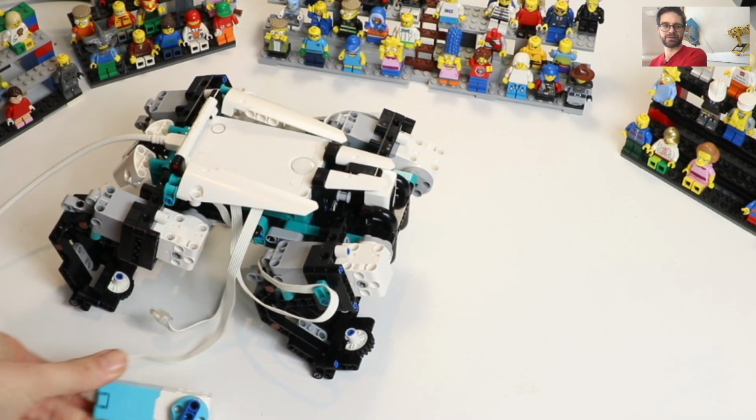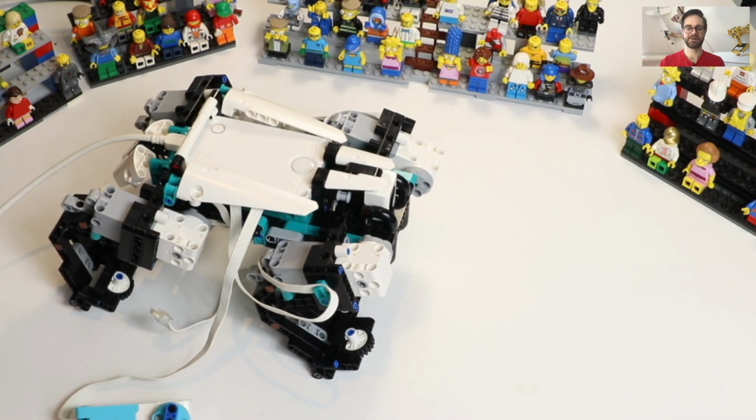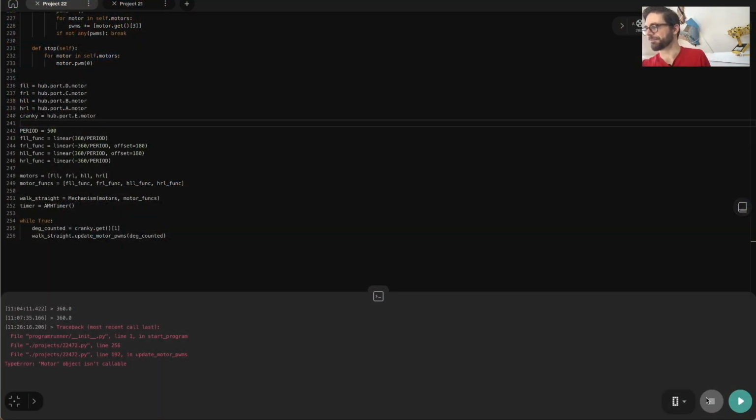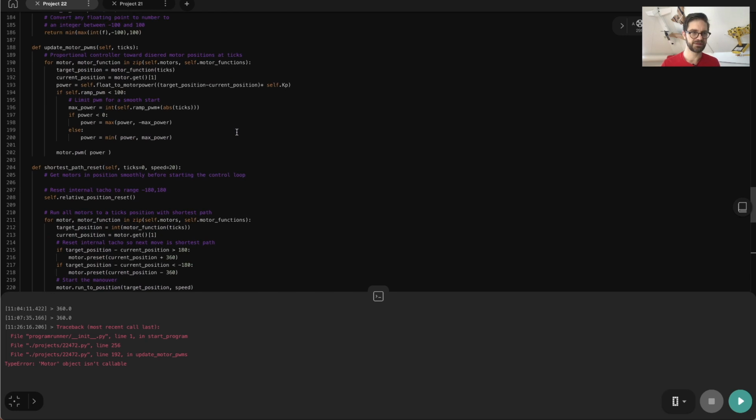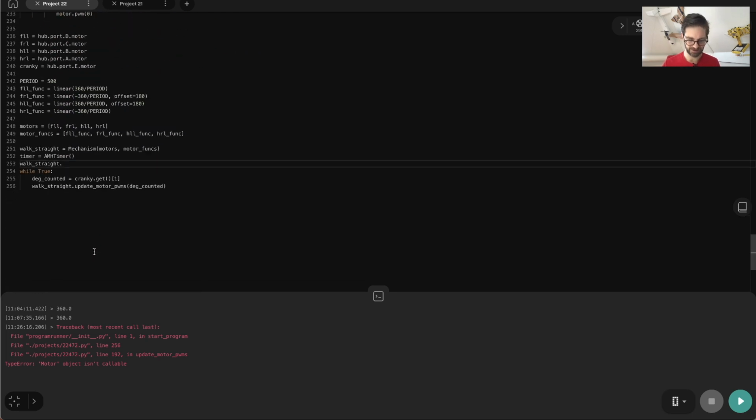Cool. This part of the mission is done. We have synchronized motors in Python. And one thing I don't like is that before it starts walking, there is a little jump. To program around this, I have created a method in the walk straight class, called shortest path reset. So let's go shortest path reset, and this will put all the motors into starting position before we go.